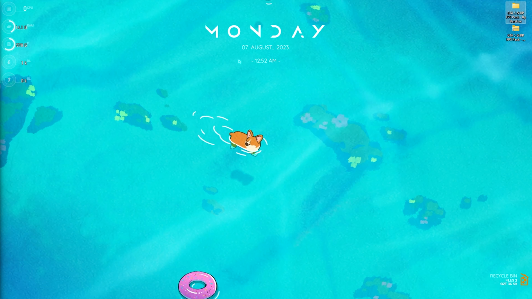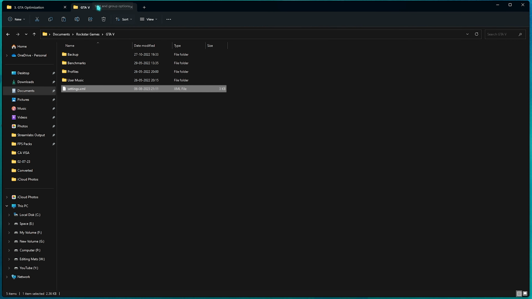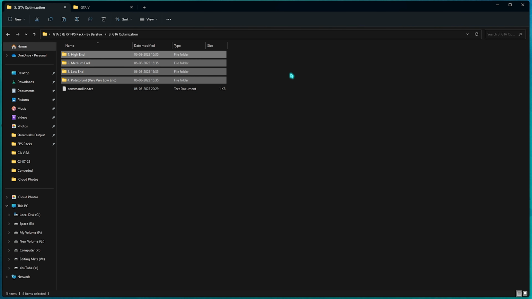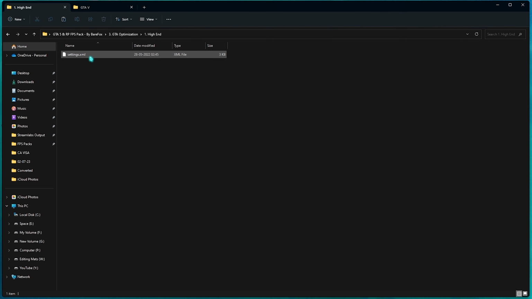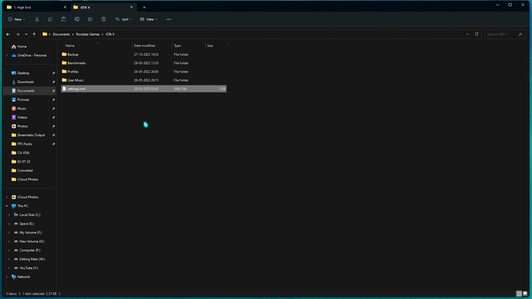Go over to your desktop and paste this file right over here just to keep a backup. Now go back to your folder, go to GTA optimization, and comment your computer specifications down in the comments below, and I will be telling you guys which one to choose from all of these files. Now my computer falls in the high-end category, so I need to copy this settings.xml and paste it right over here. Simply click on replace the file in the destination and it will be done.